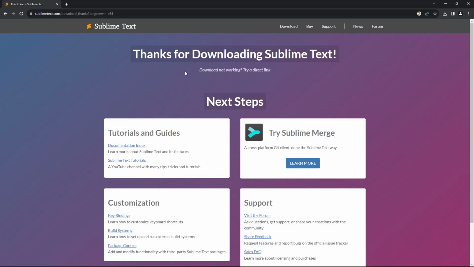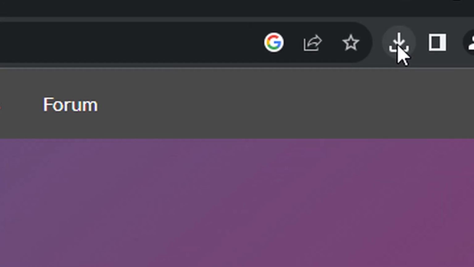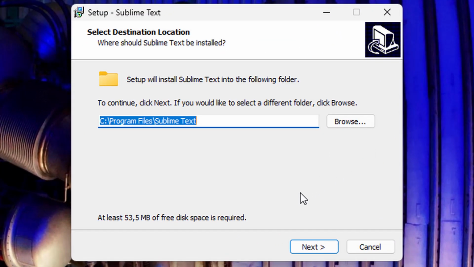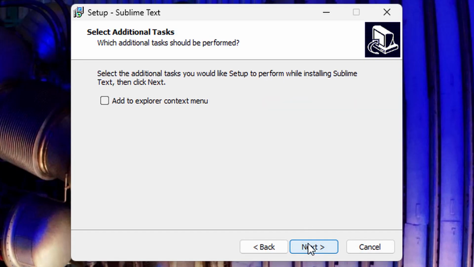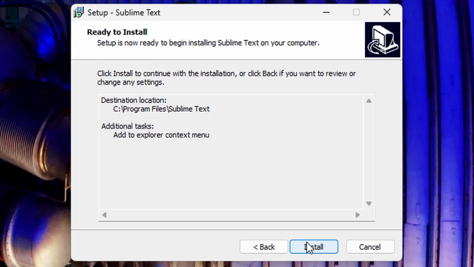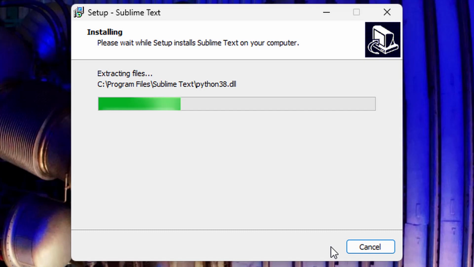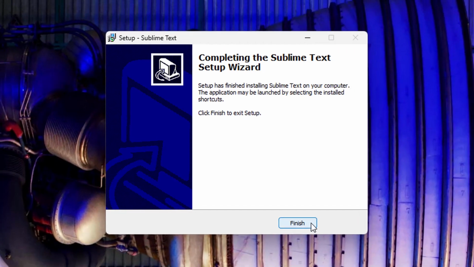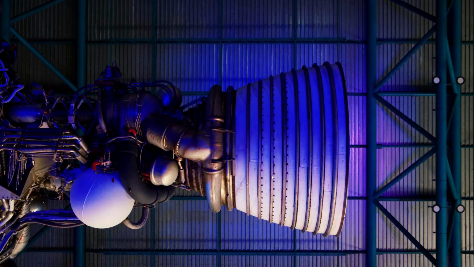When the download is done, we can open the file. The default folder is fine. And it doesn't matter if we select this or leave it out. Then click Install. When it's done, we can close out of this. Now we should have a program called Sublime Text installed on our computer.